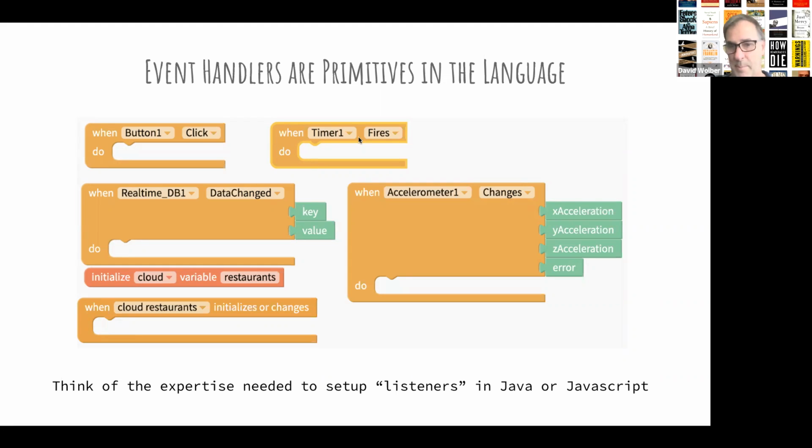Timer.fires allows for animation, because the event in this case is just time passing. Accelerometer changes: if you've got a tablet or your phone, as the user is moving the phone around, you can respond to that pretty easily. Very high level. If you've got a database and that database gets changed, you can respond. And you can even have cloud database stuff. And think about that compared to listeners in Java or JavaScript.